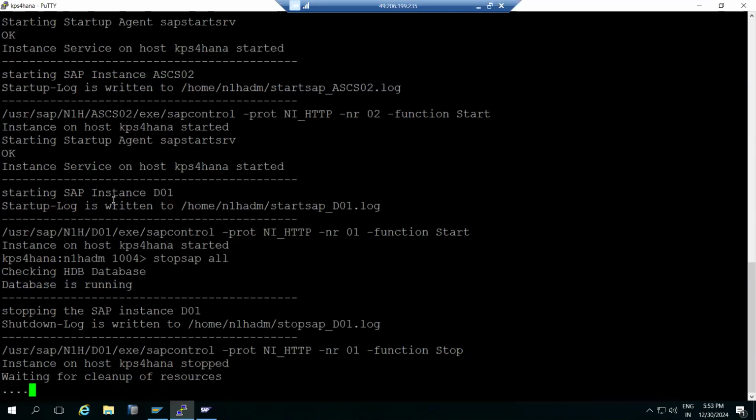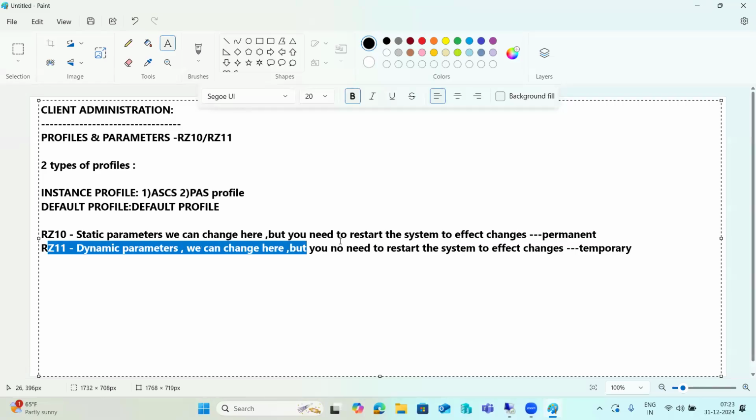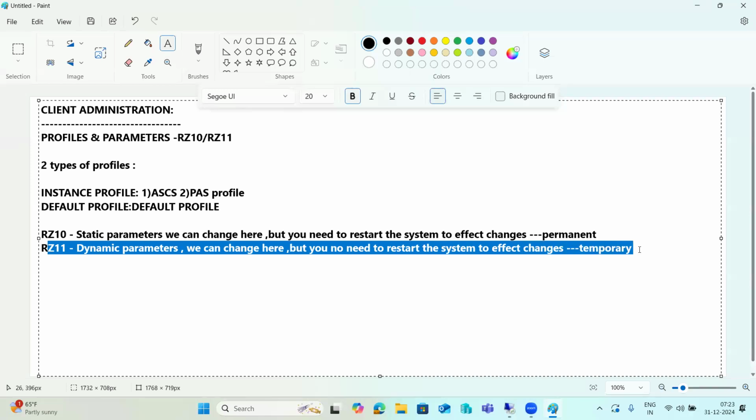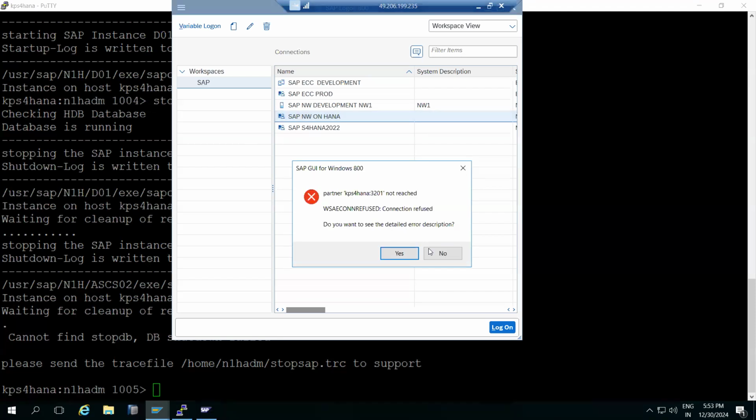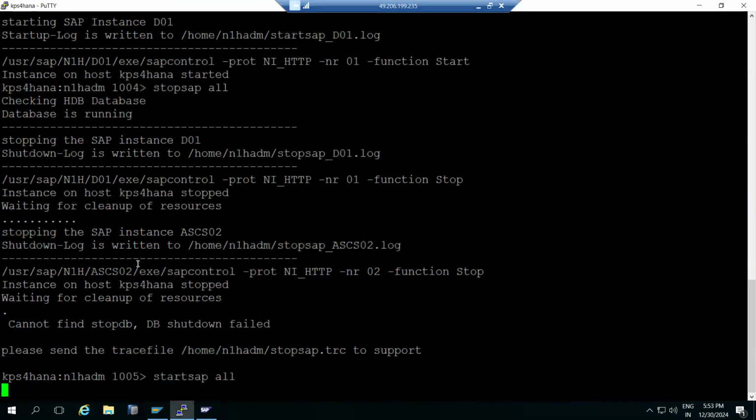If you want to change any system configuration in RZ10, you need to restart the system. But when you make changes in RZ11, you don't need to restart, because RZ11 holds dynamic parameters and makes dynamic changes. We can change it here, but no need to restart the system for the changes to take effect. That is the main thing. So here the system is in stopped status, then again you can start it.